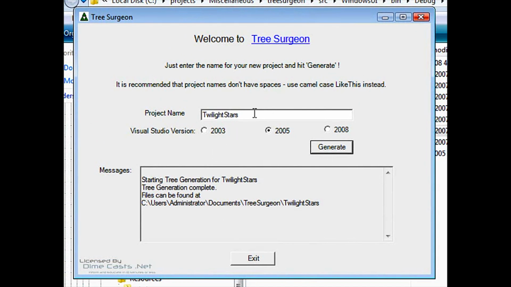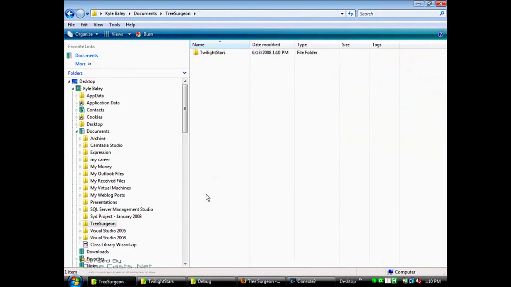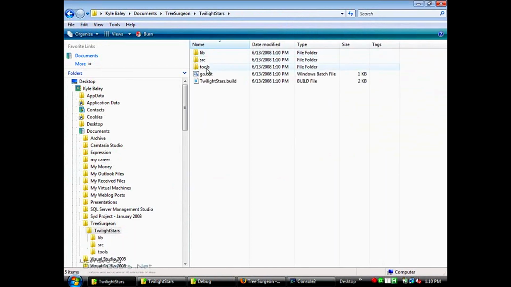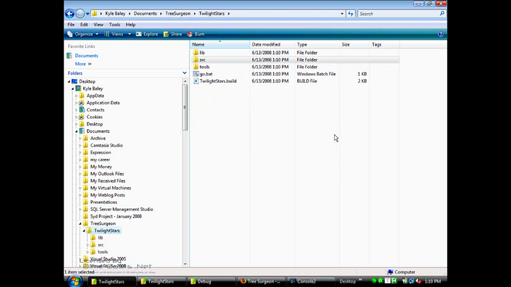The GUI is pretty simple. Specify the name of the project, which version of Visual Studio, and click Generate. It says, this is where I've generated your tree. I'm done with Tree Surgeon. It's created in the folder that it specified the full source control, a solution file, a console application to start with, a unit test application, and a core application that you can use to start creating your brand new greenfield application. I'm not interested in that because I've already got an application.